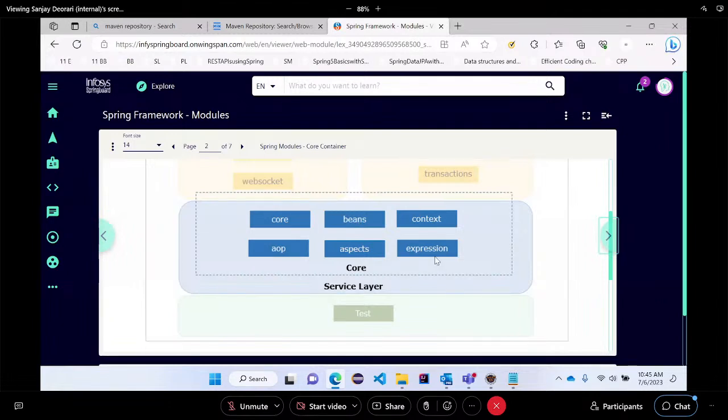Then you have the expression module here. Wherever there is a requirement where we want to manipulate an object or fetch any object, this expression module is used for all those purposes. All the manipulation that we do with objects or any kind of fetch operation is done using the expression module. We have AOP here. AOP basically takes care of the cross-cutting concerns, separating them from the core business logic.